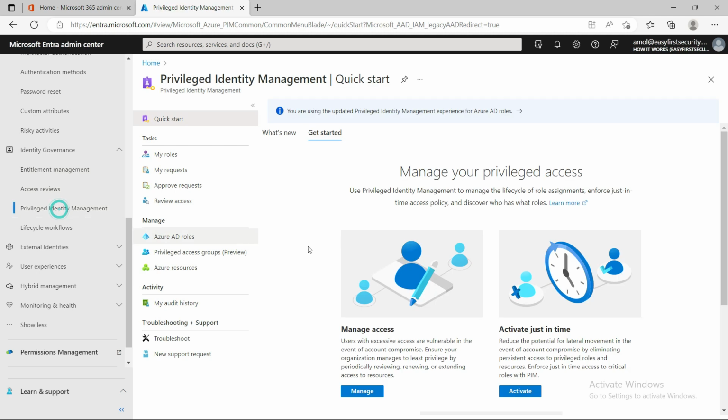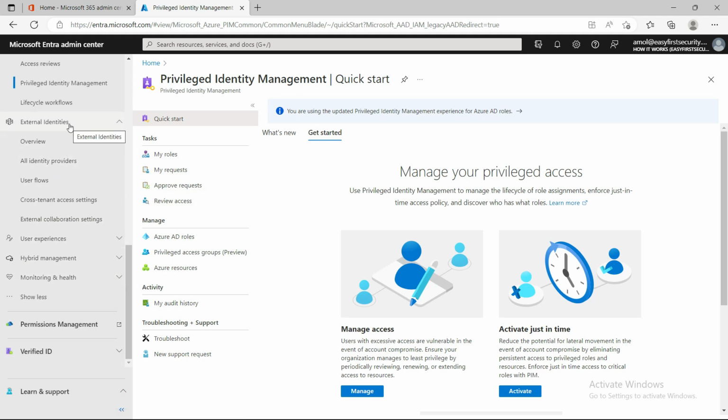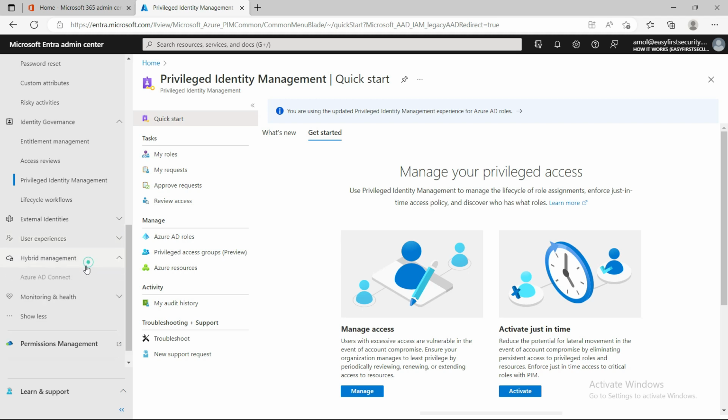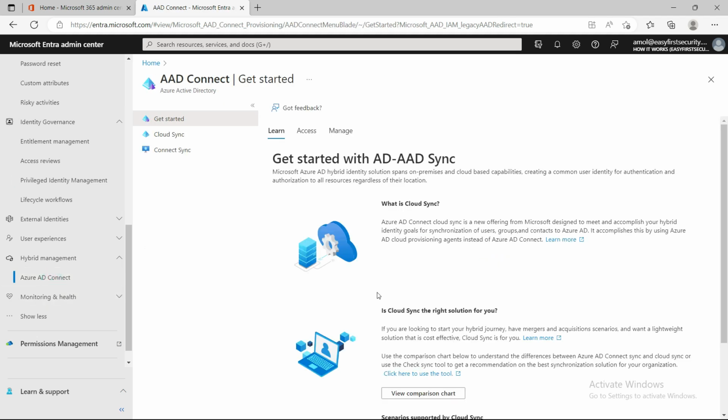Identity governance, again the same thing. No change. Privileged access management, where you can give just-in-time access, check your roles, and see who can approve that permission, review access, all that stuff is there. External identities, where B2B guest users access and all that stuff. And hybrid management, where if you are running local Active Directory and connecting to Azure Active Directory, this portal is there for you to check the access and the configuration.